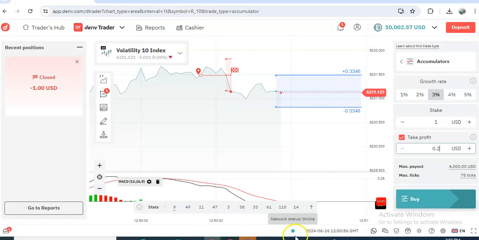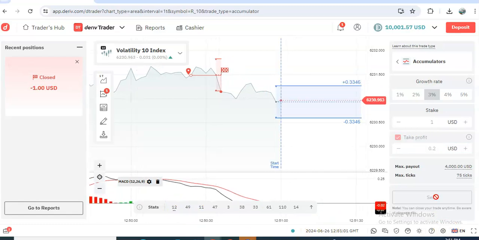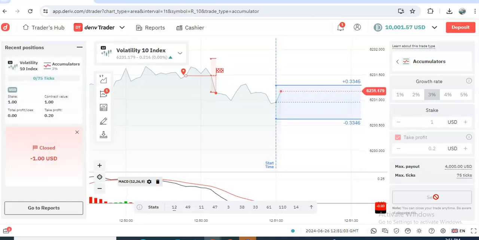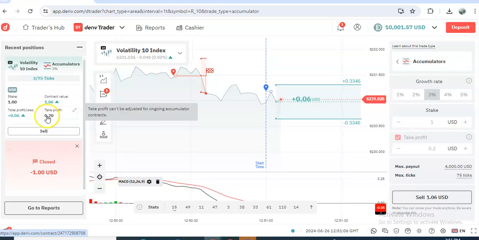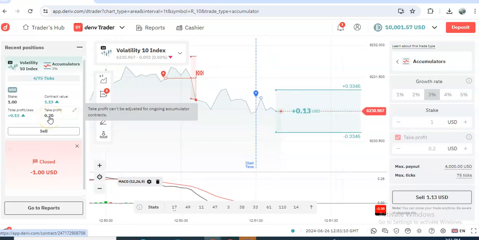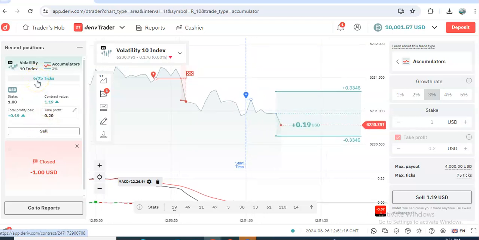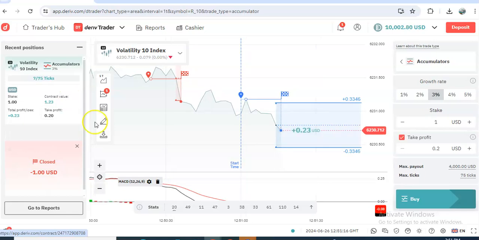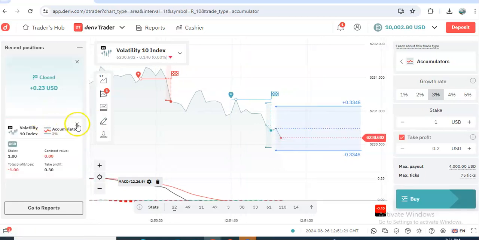Or you just wait for it to start. As you can see, for me, I bought when it was middle of the start, or the middle of the trade. So I just want to see how many ticks it can take for you to get 0.2 USD. So let's wait. 4, 5, 6, 7. As you can see, our take profit, it's there.